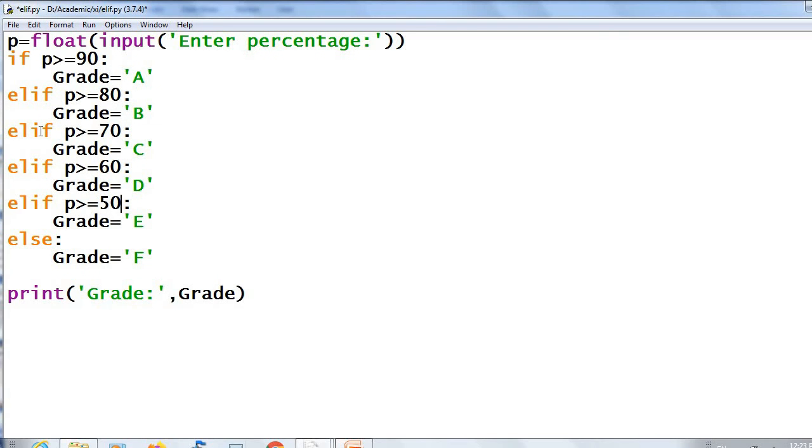Then one more thing, what if I have given like this? If again, if here also if, this also will give the same output, isn't it? If the percentage is given as 75, first it will check whether the percentage is greater than or equal to 90. No. It will check next if statement. No. It will check next if statement. It will assign grade equal to C. Then what is the difference? Why we need if-elif statement? Why we are not using if statement again and again?